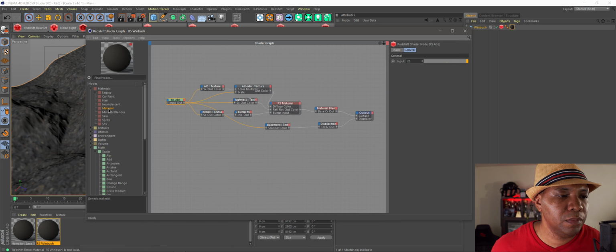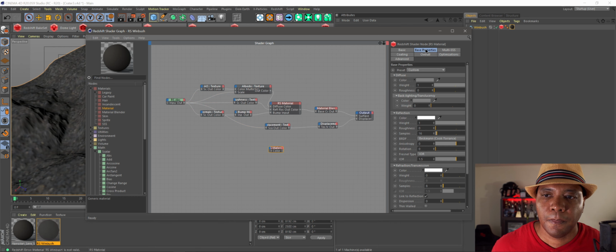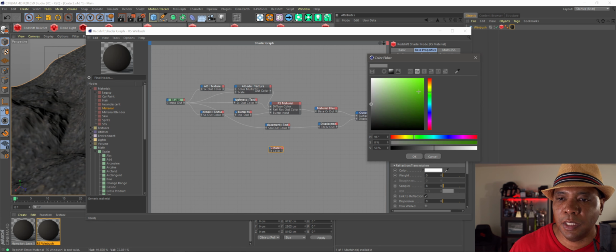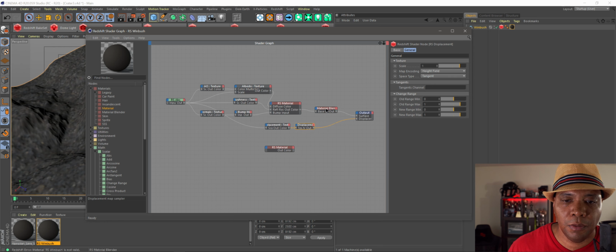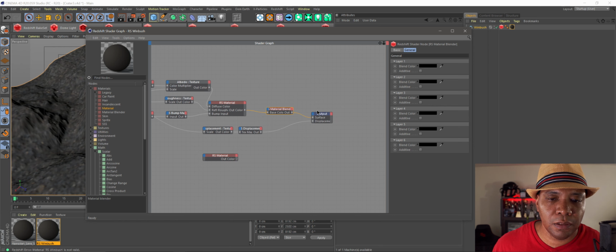Let me go to my material node. I'm going to drag this in, go to base properties, and make this something that's really visible, like hot green. Let me click and drag this out a little bit, and we want to bring it to our material blend. I'm going to try to organize this a little bit so it's easier for you guys to see. So I have my material blender here.